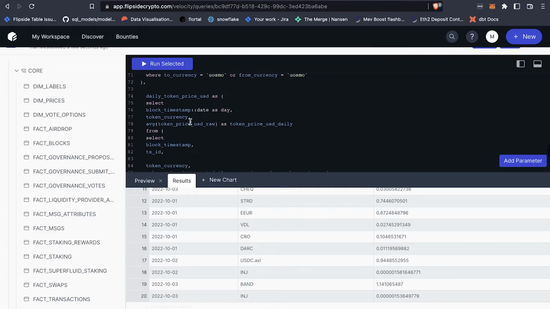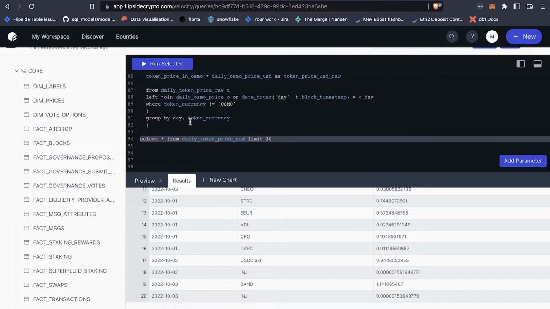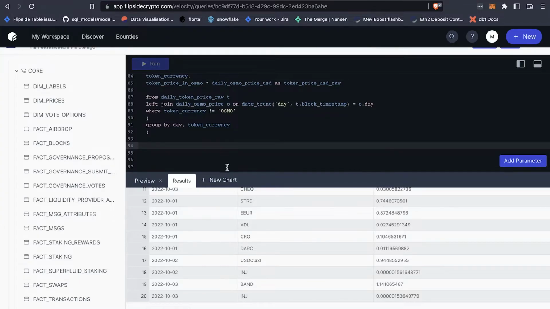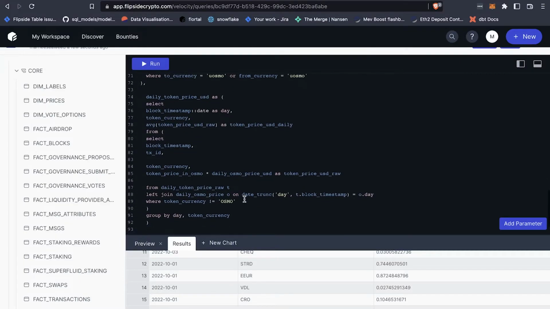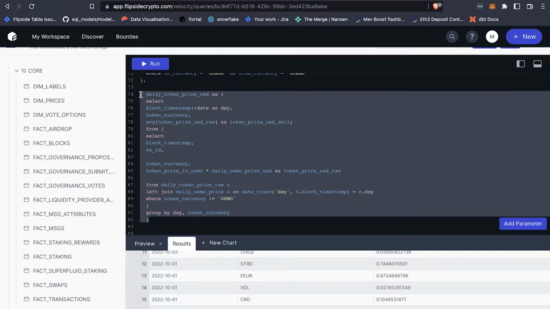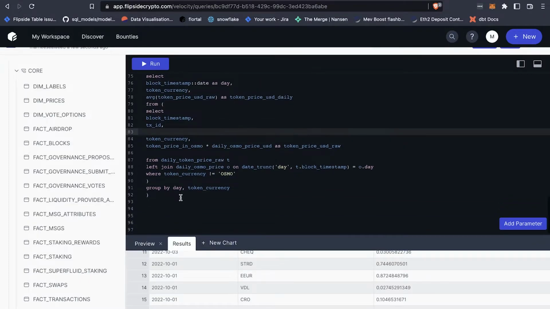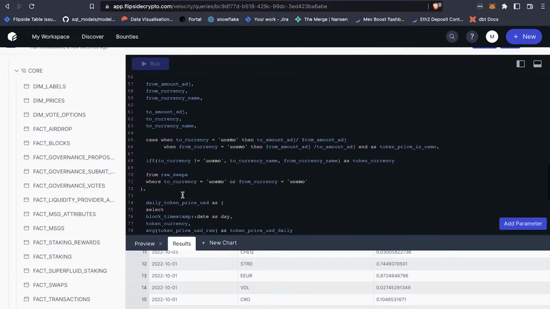So we've got a daily token price and an Osmo daily price. Now we would have to join all this back with our Osmo table, right, to get the swaps. But if we want to stop here, you can, because you already have the daily token price for every token except for Osmo. It's not that long as I imagined, but okay.